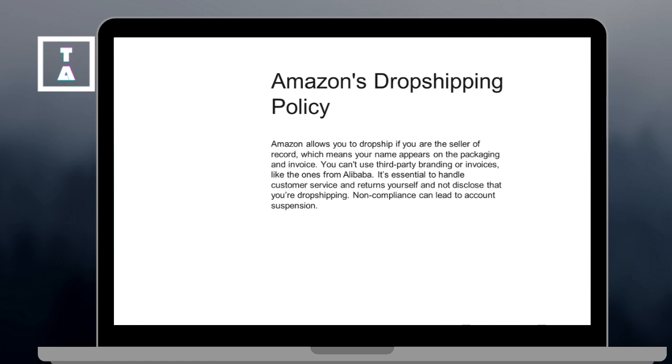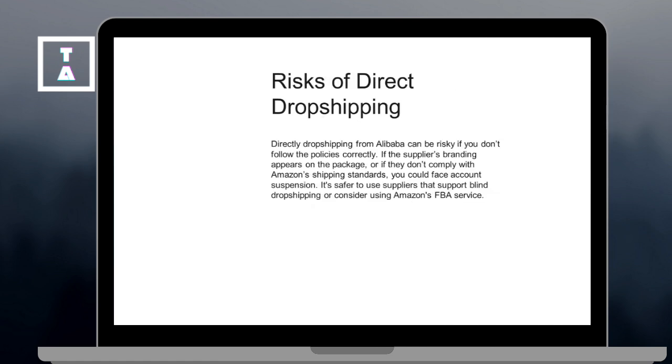Amazon allows dropshipping only if you are the seller of record. You don't use third-party branding or invoices. Be responsible for the customer service and returns, and do not reveal you are using a dropshipping supplier. And then Alibaba for Amazon dropshipping is directly risky if not done correctly.